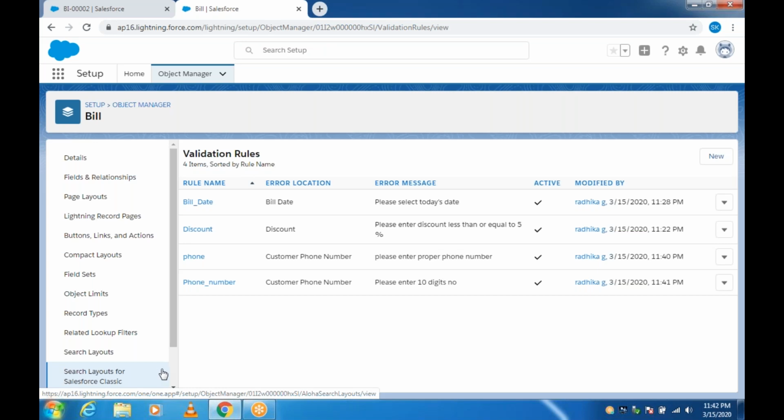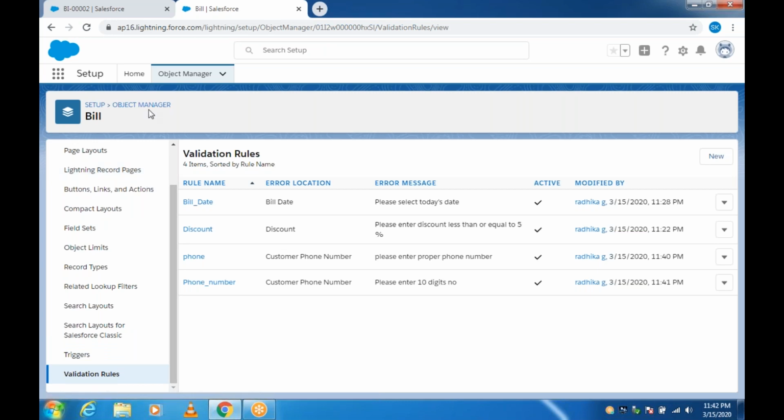So if you want to create validation rules, you should remember that you have to go to the particular object, and then click on validation rules and click new. And I need to give its new validation rule and validation name. Every time? Sorry, I didn't get what you mean by every time. Every time we have to give a new validation rule?